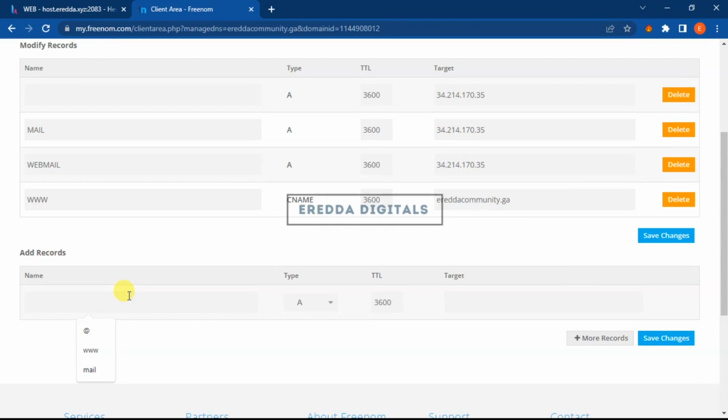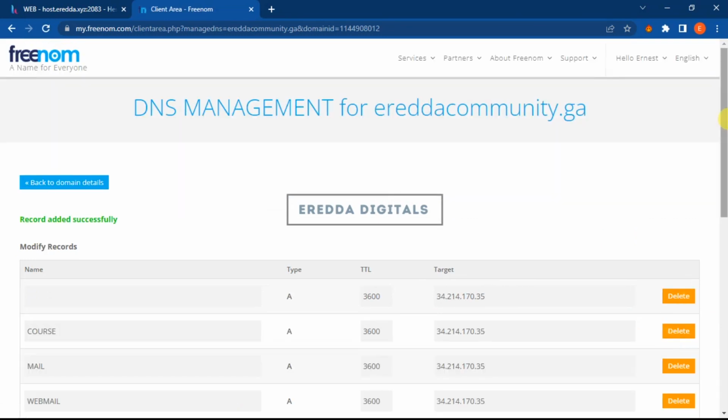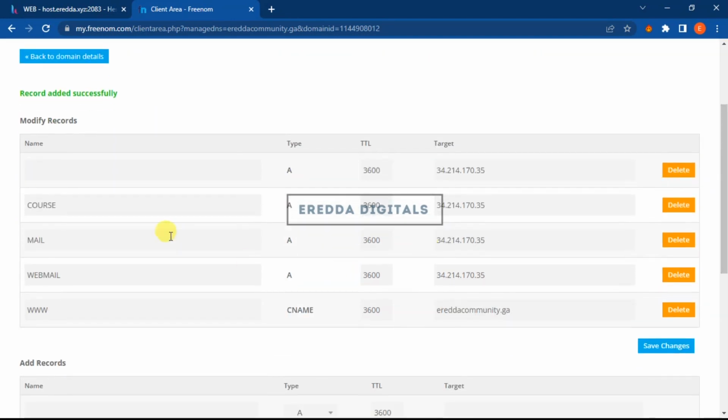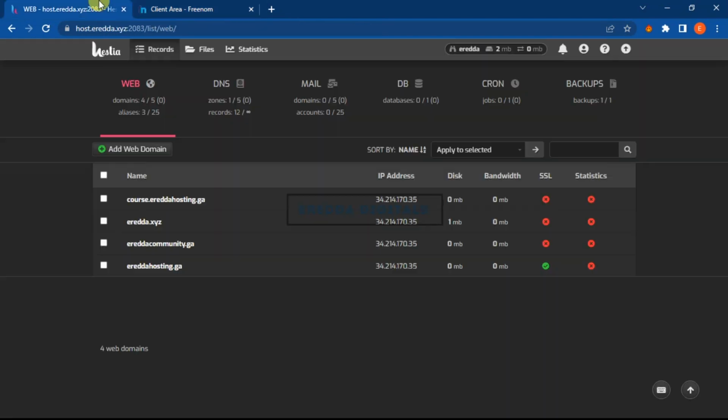So the record that we want to add is course, and this is our subdomain, okay. So it will be course. Then we will add the IP address here, okay. So the same A type, and click save. Okay, so it's successful. It has been added. Okay, so when we go here and add it, it should be able to work.